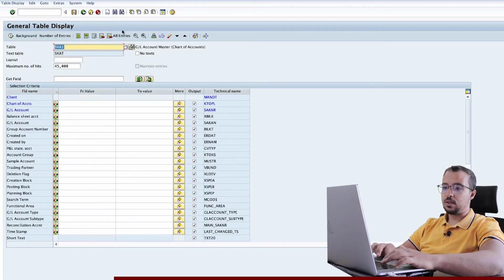So now we understand these buttons. Let's see. So this one is execute. This is what we will use to execute the transaction in the foreground. This we can use to execute the transaction in background. Number of entries I explained. It will show the total number of entries available for the selection criteria we insert.